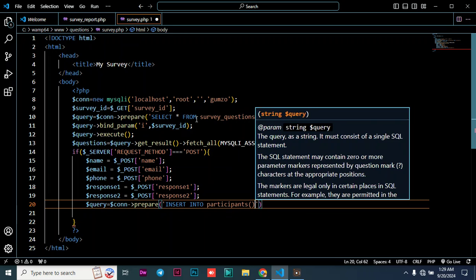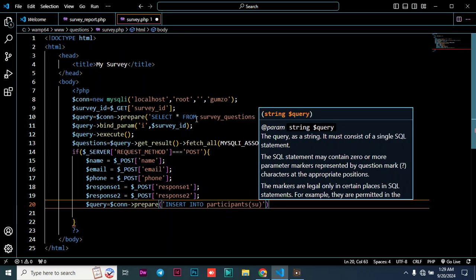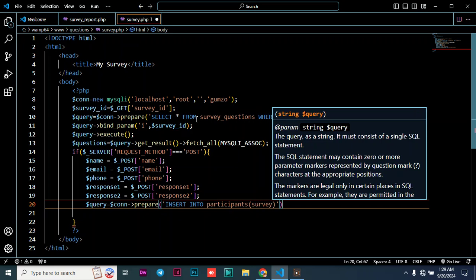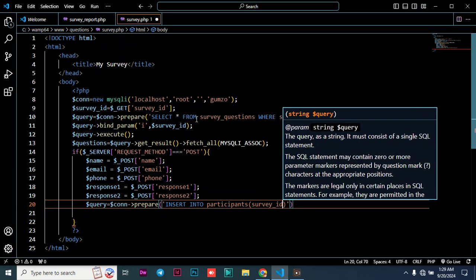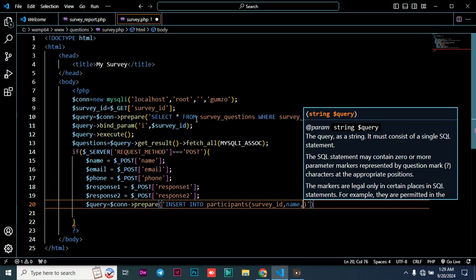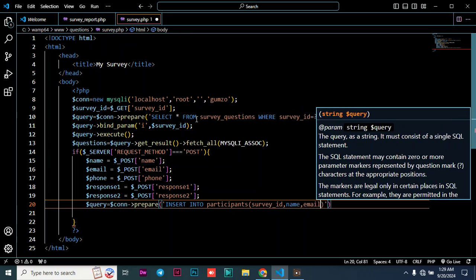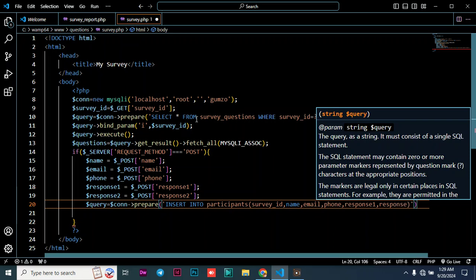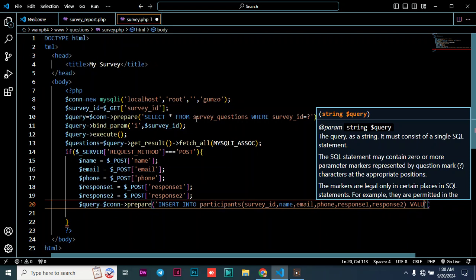Okay, so it's supposed to be inside the bracket. So survey_id, the name, the email, the phone, and then we need to have the response 1, then we have the response 2. Then outside the bracket you just write VALUES, capital values.